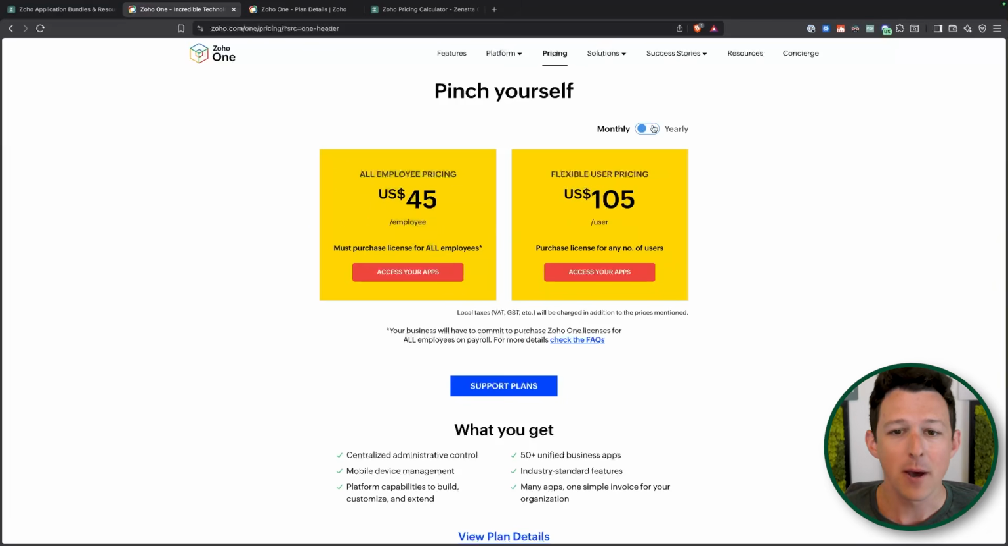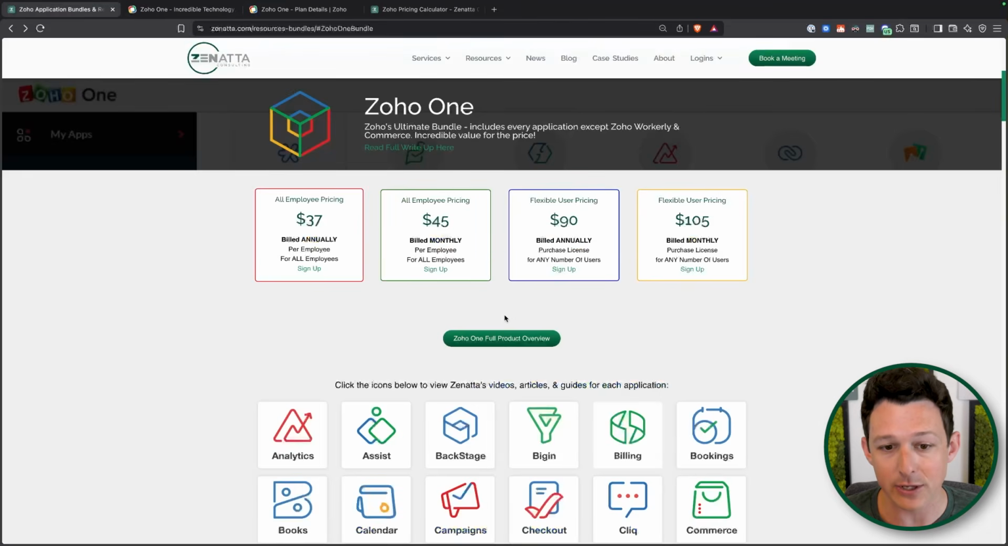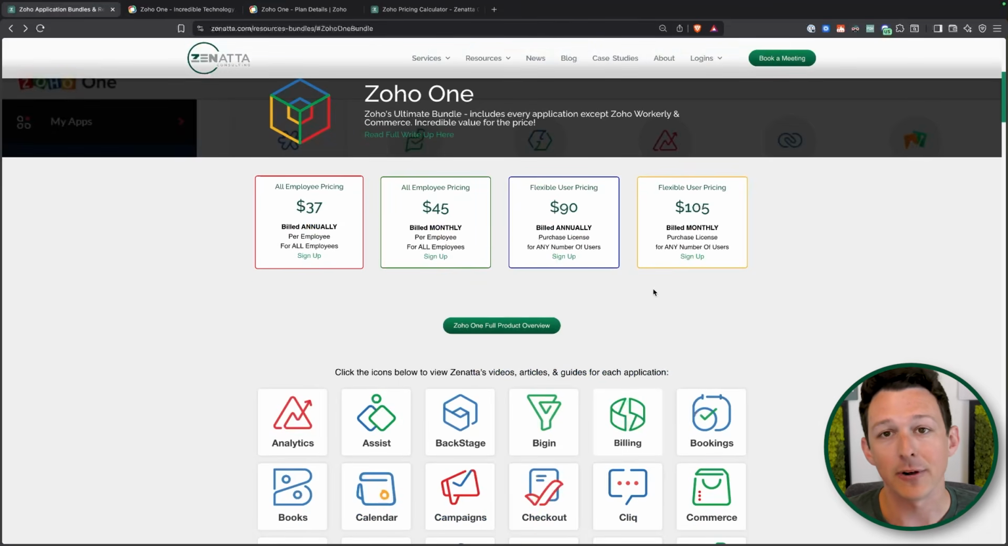Now, the practical advice here as you're looking at this is to take a look at any of the applications that you're currently using in your company right now. Sum up how many unique users are in each of those, keeping in mind that some of your current users might have access to more than one tool, and then do the price comparison that way.